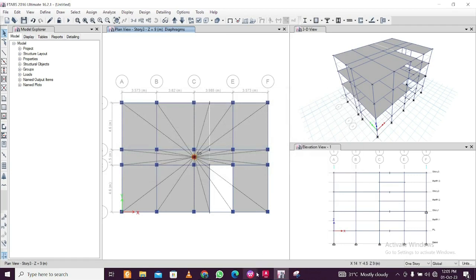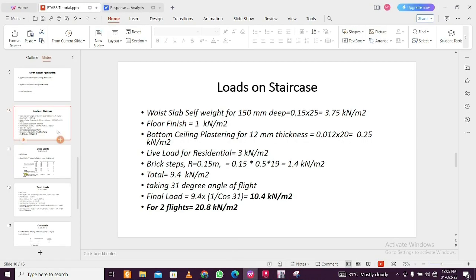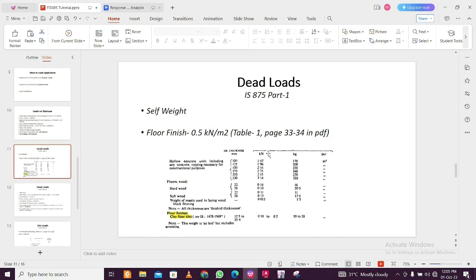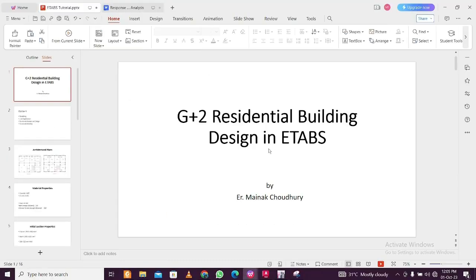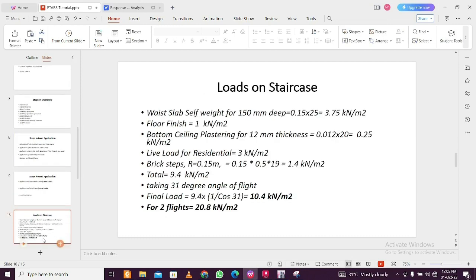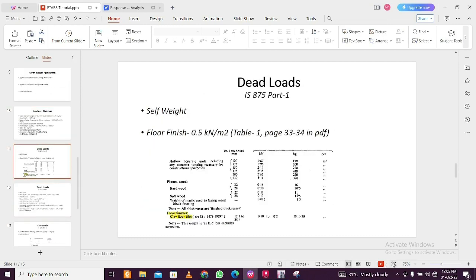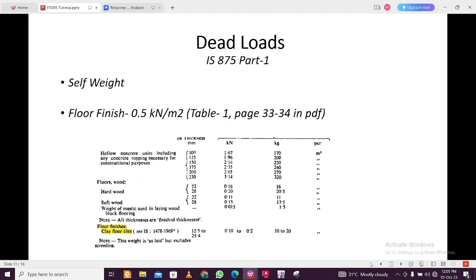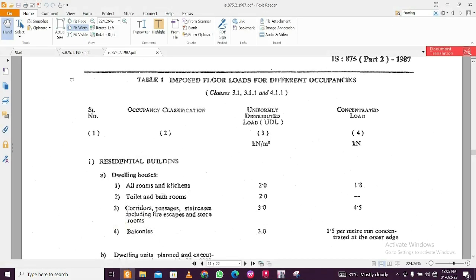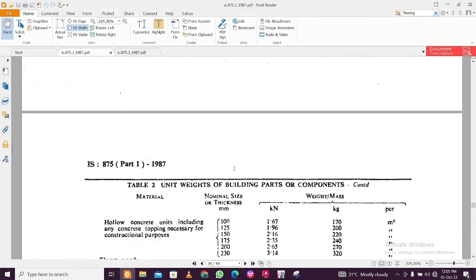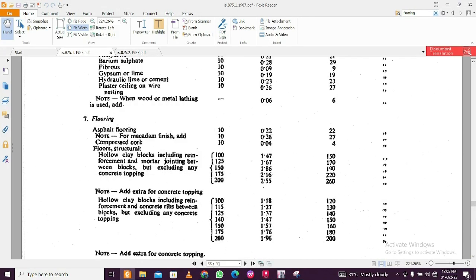let's clear the theory part. So loads of staircase we know. Now the dead load. If you go in this dead load part, the dead load is denoted by table number 1 of 875 part 1. In this 875 part 1, you can see in the PDF, page number 33, because you will download the PDF only, right?